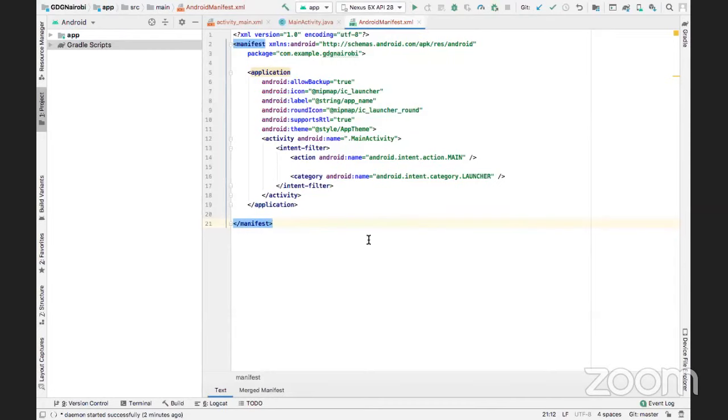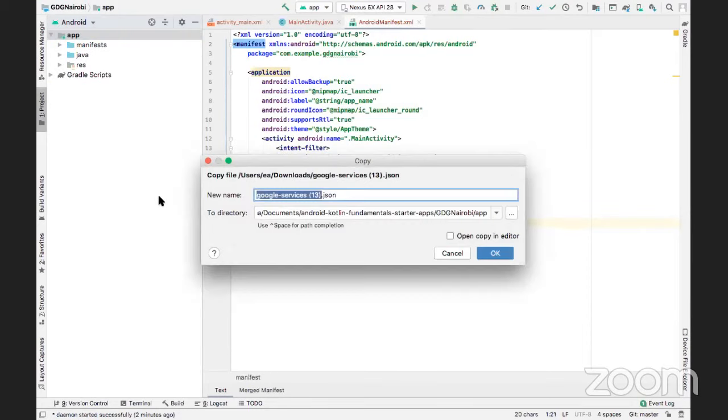So we're back here in Android Studio. Gradle is done building. So we're going to be pasting the file. I still have it on my clipboard, so I'm just going to do Command plus V. You can verify the directory here. It's obvious it's going to the app directory.